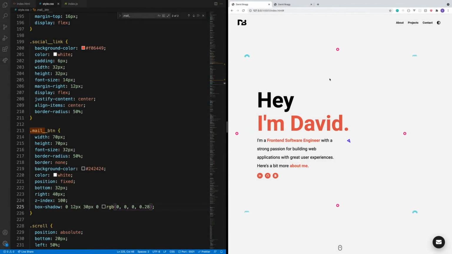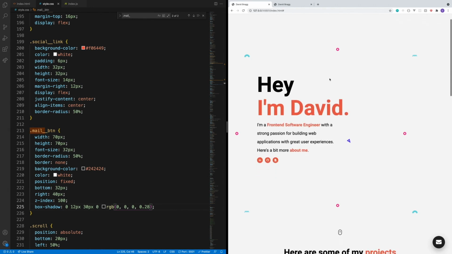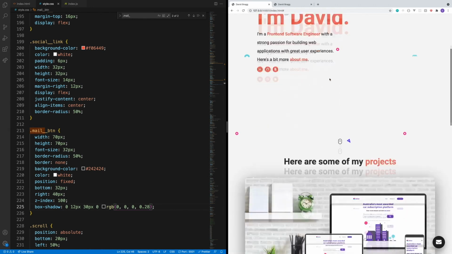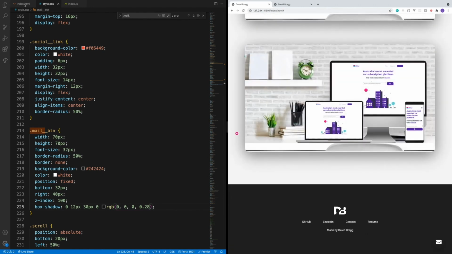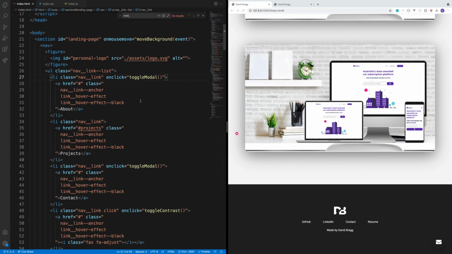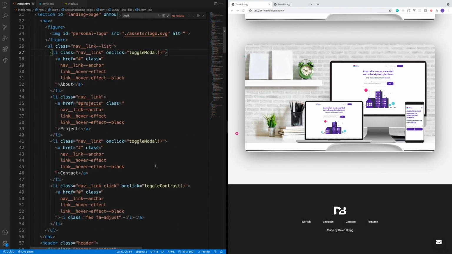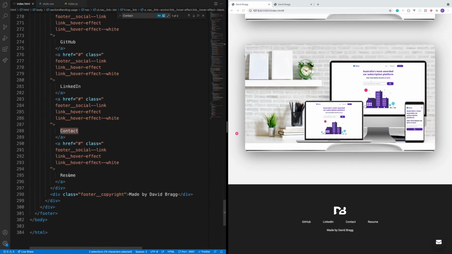All right, guys, we're almost done. I just have a tiny bit to fix, and it's not going to take long. You're literally 99% of the way there. But what we want to do is go to the contact link at the bottom, and toggle on click, toggle modal.